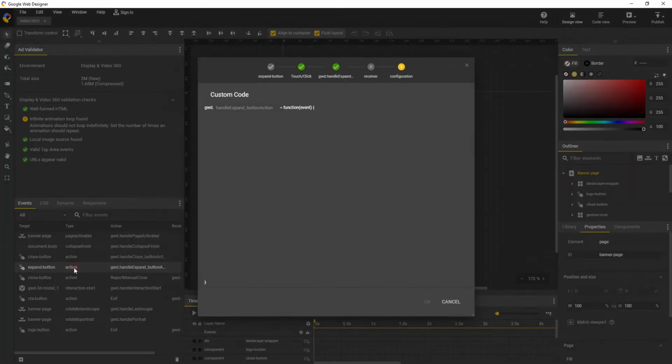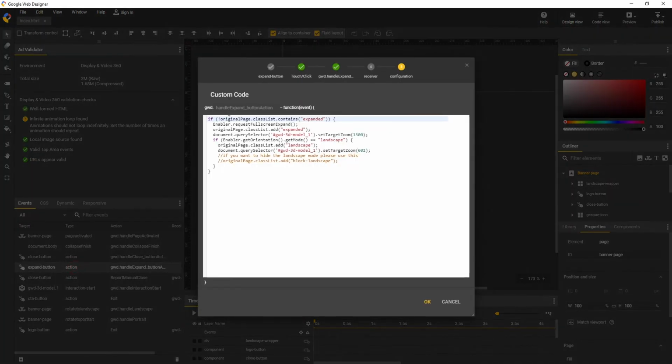On tapping the Expand button, the creative does a full-screen expand request if the creative hasn't been expanded yet. It adds a class expanded to the page so that all the elements, such as logo and the CTA button, change position and size for the expanded state. I manually set the zoom of the 3D model to 1300 so that it fits nicely inside the expanded state. If the expanded state starts in landscape rotation, we will add the class Landscape and scale down the 3D model a bit by zooming out.